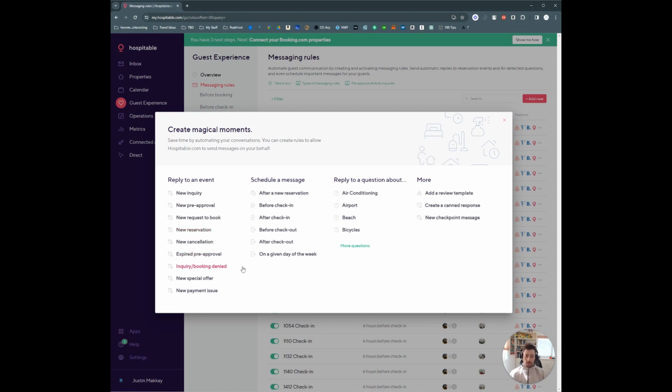The next part that we utilize probably the most is setting up scheduled messages. So these are just on a time base. If you were to book one of our properties, 5 minutes after you booked it, you would get a detailed message welcoming you to the property with a couple of the highlights that people most commonly ask about.